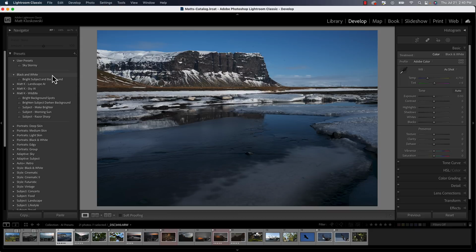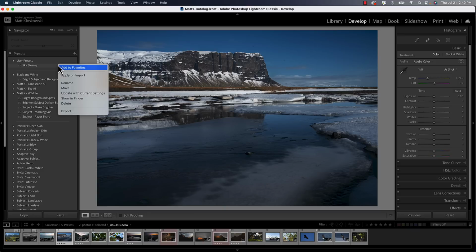Moving on down the line, we have favorites. So this is a great little feature. A lot of people miss it. So if there's a preset that I use all the time, what I can do is right click on that preset and choose add to favorites right up there at the top.